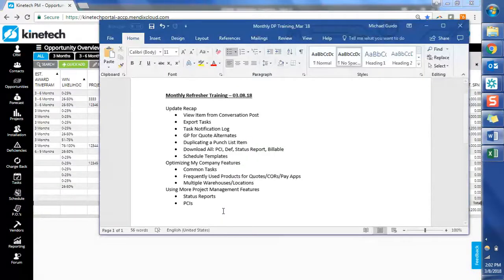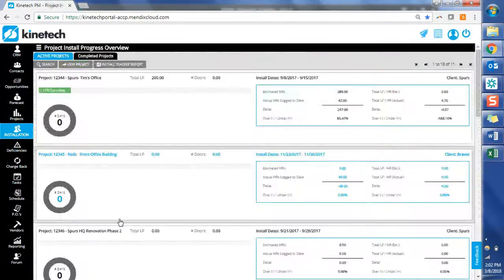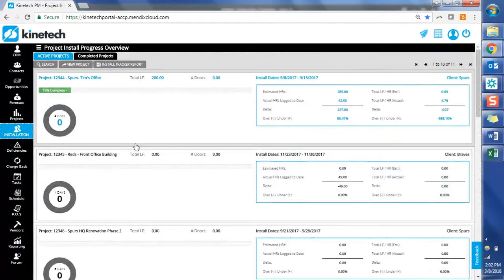And we're going to touch on just a couple more project management features, and then after that, we'll go through any other items that you all on the phone would like to go through. So we'll go through status reports here. Status reports will show up here under this installation tab.